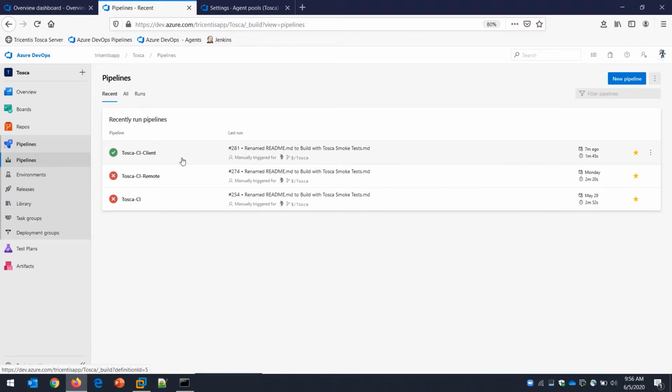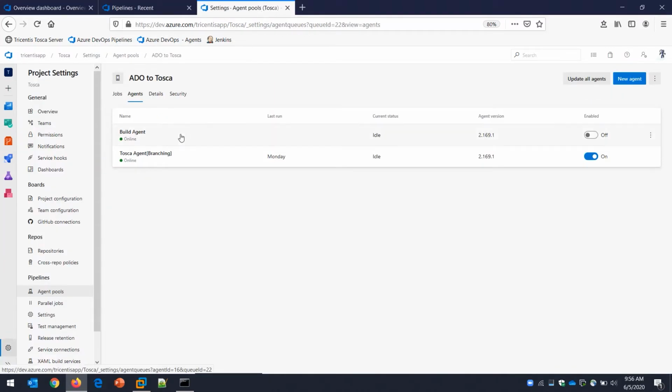The first one is the client, where we're just going to use the Tosca CI client on the Tosca machine. No setup is required on the actual local laptop, which relates to my dev machine. And we're going to use the actual different ADO agents. So you can download these, of course, to your local machines. And the first one I'm going to use is called Tosca Agent and Branching.